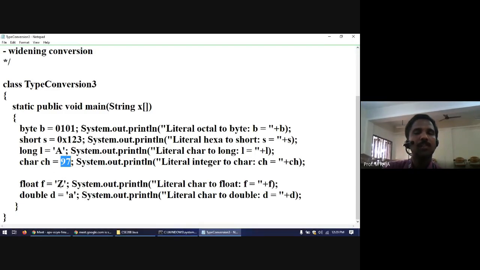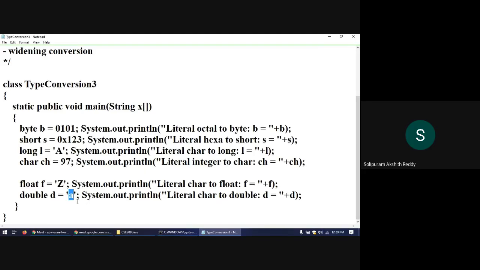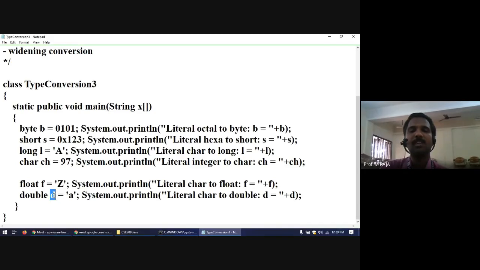Then float f is equal to capital Z. The ASCII value of capital Z is taken and assigned to the left-hand side variable. Floating point variable f, so 90.0 will be printed. Double d is equal to 'a'. The ASCII value is taken. What is the ASCII value of a? 97. 97 is stored in the form of 97.0. It looks like 97.0 in your output, but the actual stored value of d is a double quantity, 97.0.